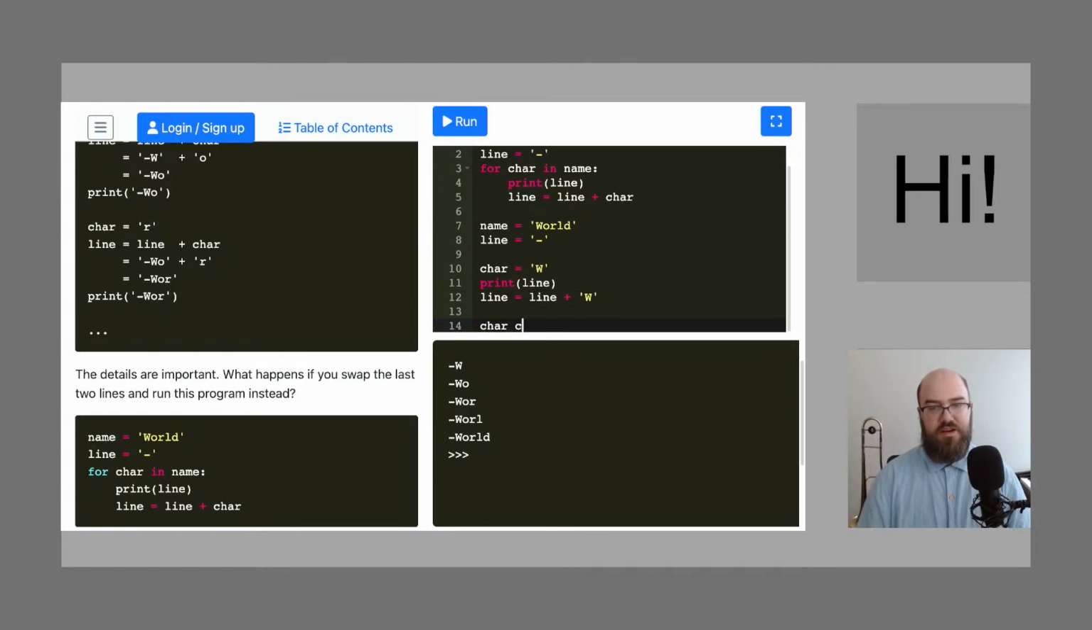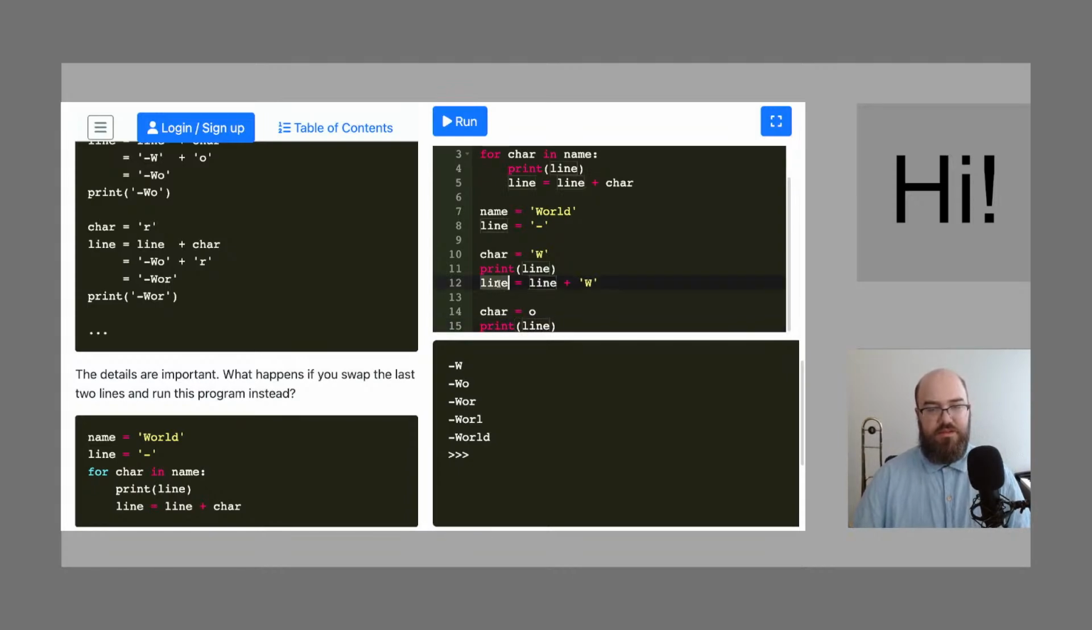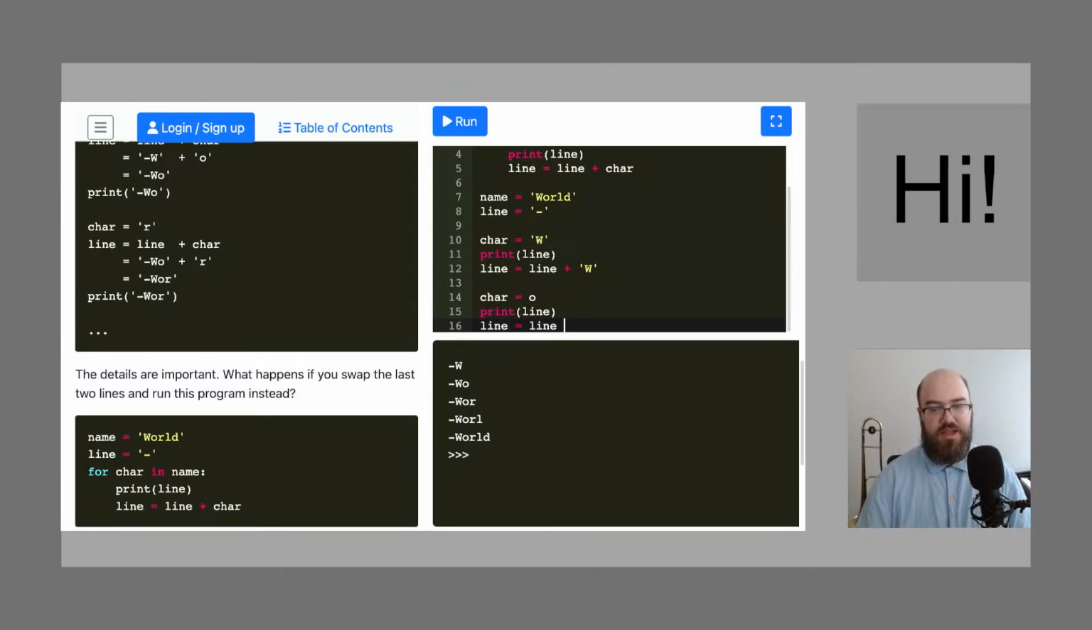Now we go to char equals, so it's just going to print line, which is just dash. Then it's going to add the W on. So now char equals O. We print line. Well, what's line? It's what we had up here, in other words, dash O. And we do line equals line plus the O. Oops, I forgot my quotes here. That would be a problem.